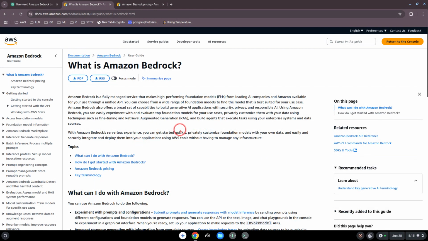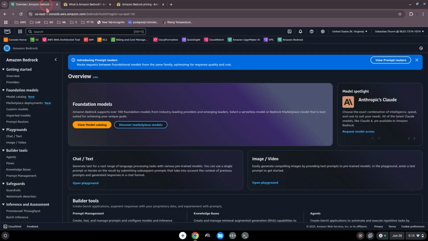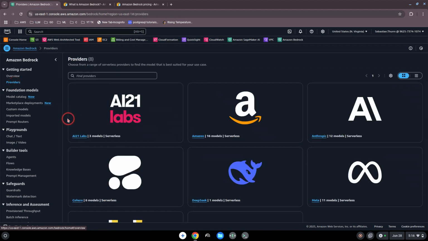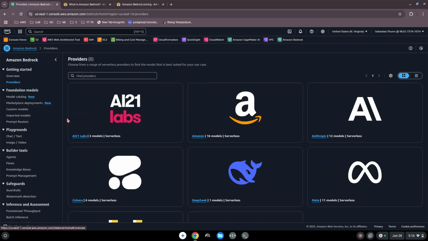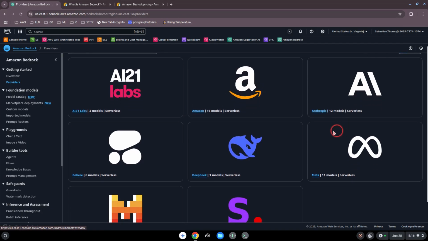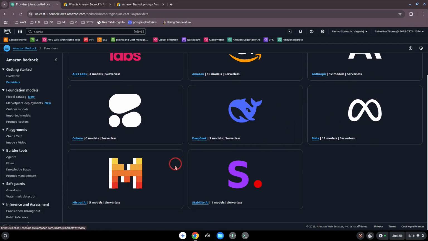That's the documentation from Amazon to it. And when we go here in the console, you will first see here on the left side how to get started, the overviews. We can have here the providers. So these are the providers of the foundation models you can find in Amazon Bedrock. So AI21 Labs, Amazon by itself, Anthropic, DeepSeek, Meta, Stability AI, and so on.